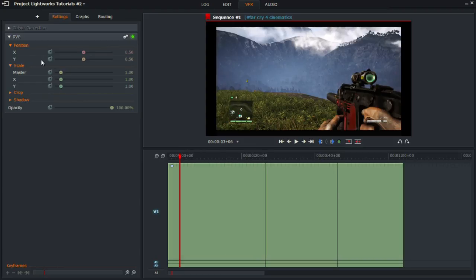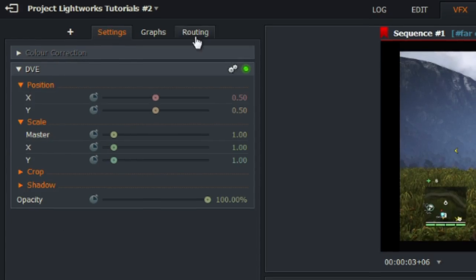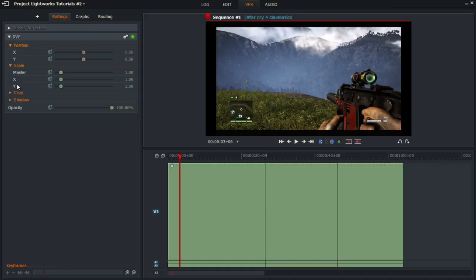Once you click on that, a dialog box should appear on the left hand side under settings. So this section should appear. DVE is a basic tool to master. It's not that hard to understand.